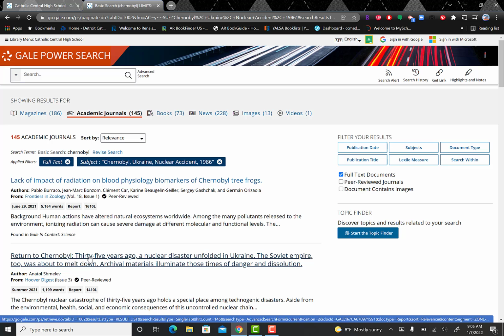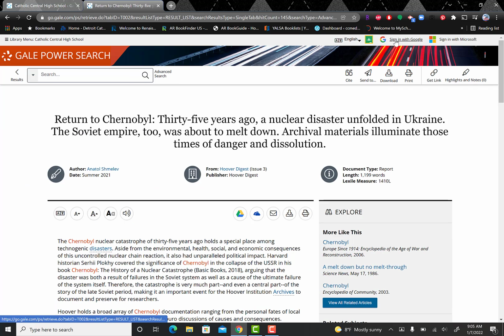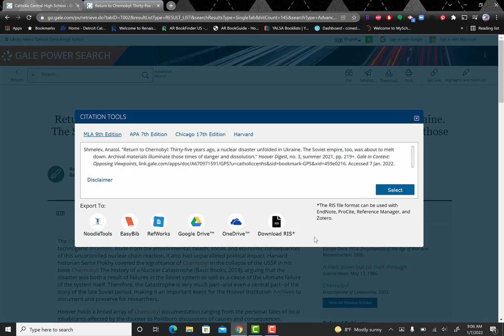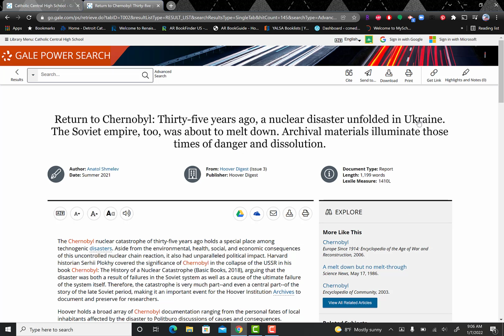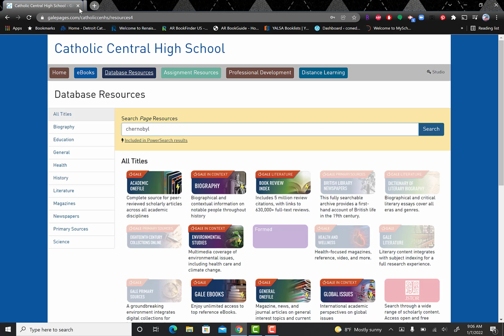Like if you want to read this article about returning to Chernobyl 35 years ago, you can go ahead and click on it. Once again, if you sign in with your CC email address, you can save this article right to your Google Drive. And if you click on Cite, here's your citation generator. Okay, it makes it very, very easy for you to do. Okay, so like I said, this is a great tool, but it can be somewhat overwhelming. So I am encouraging you to start at the ebook tab and then kind of go from there.